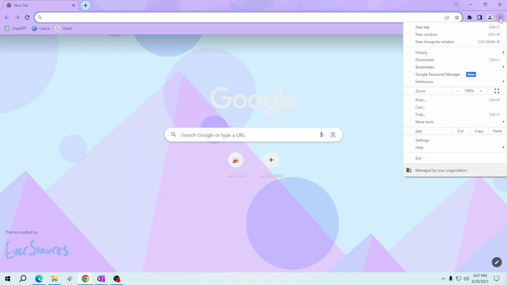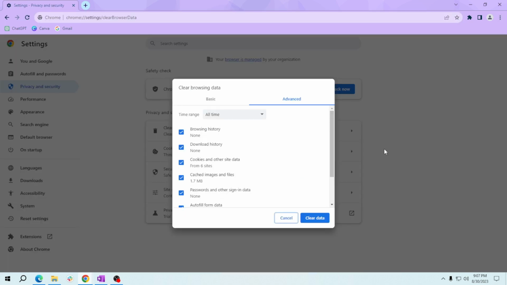Now, once the menu is open, hover your cursor over More Tools, and then a sub-menu will appear, and from there, click on Clear Browsing Data. A new tab will open up with a list of options.